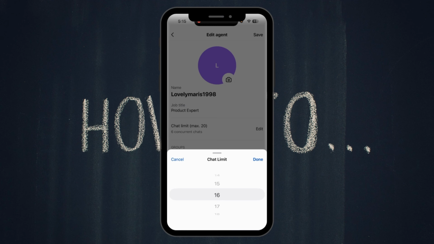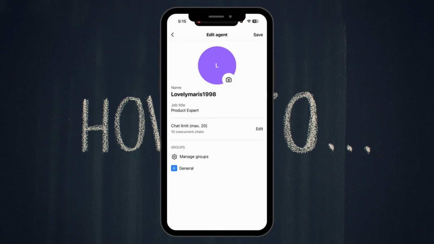So I'm going to set it to 10 maybe. So it's basically up to you. Now once done, click on done at the top right. And that's it. It has now changed into 10 chat limit. And that's basically it.